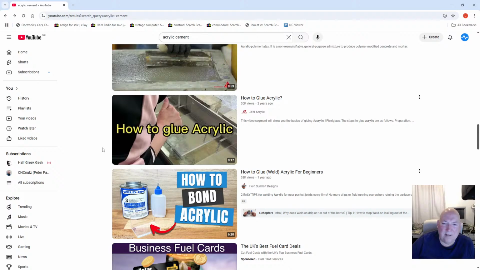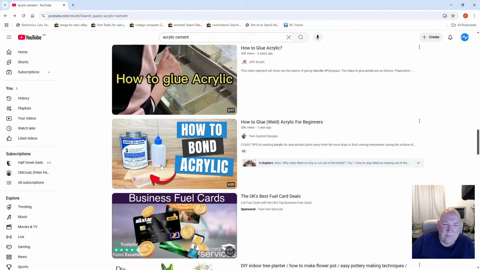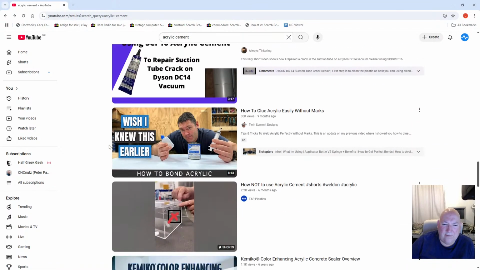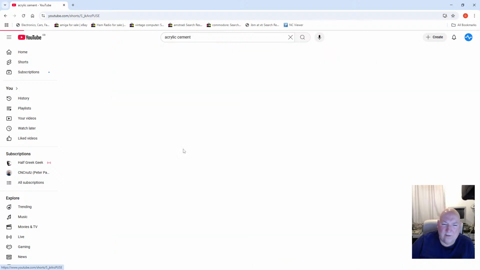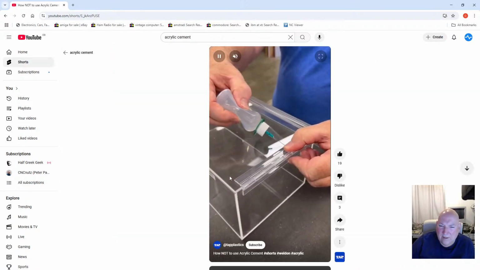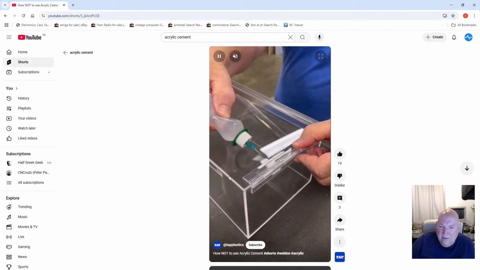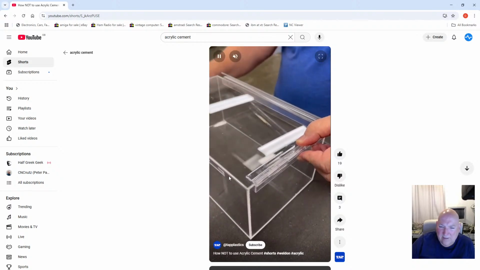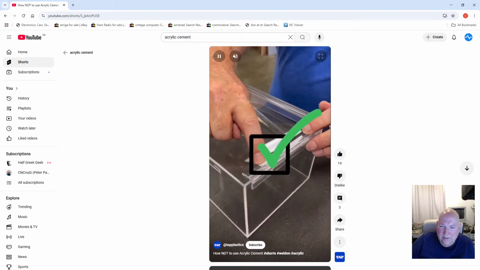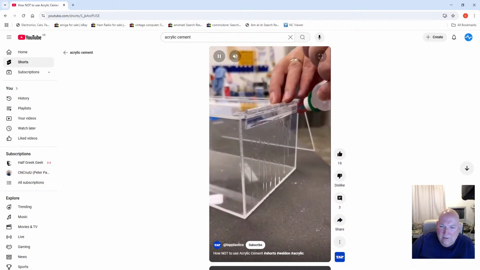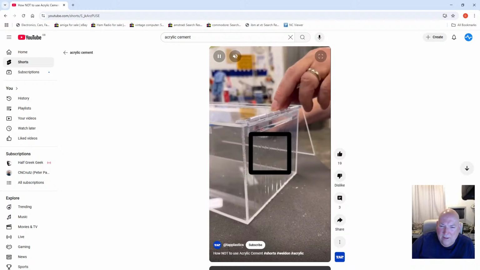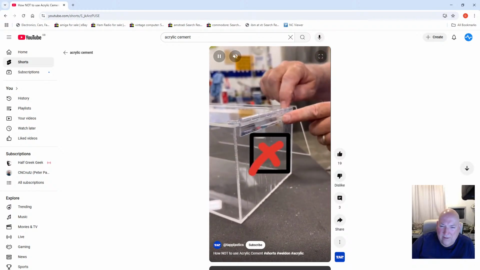How to glue acrylic. How to bond acrylic. I need to know what it looks like when it's laminated. How not to use acrylic cement. Right, okay. That's a short. Don't use it like that. Does it make a mess of your plastics? Doesn't look like it does it? Alright, he's just shoving it all over the place. Ah, don't let it do that. That's right.